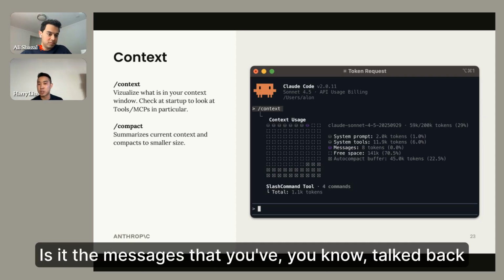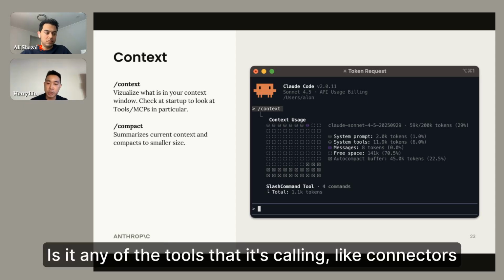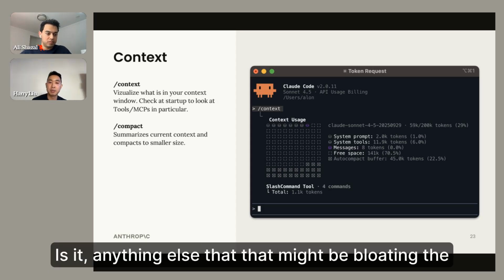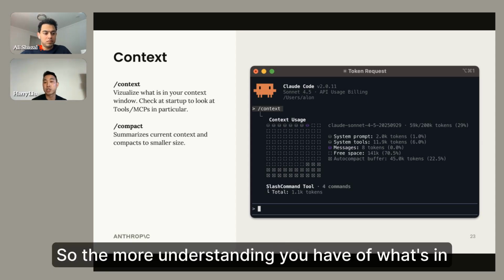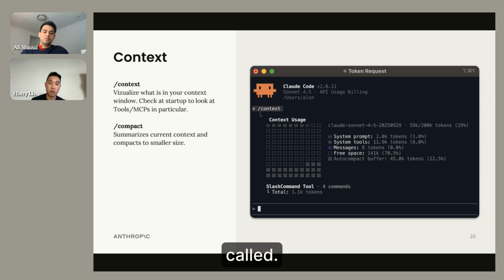Is it the messages that you've talked back and forth with Claude? Is it any of the tools that it's calling, like connectors or other sub-agents that it might be summoning? Is it anything else that might be bloating the context? Or is it even the Claude MD files that you're loading in? So the more understanding you have of what's in context, the more you can actually curate it.